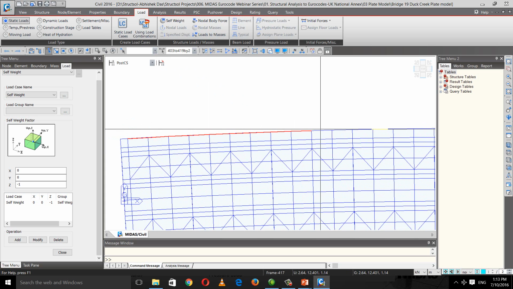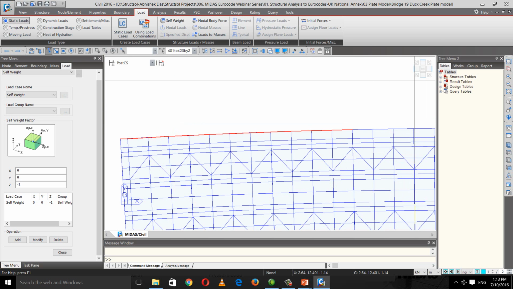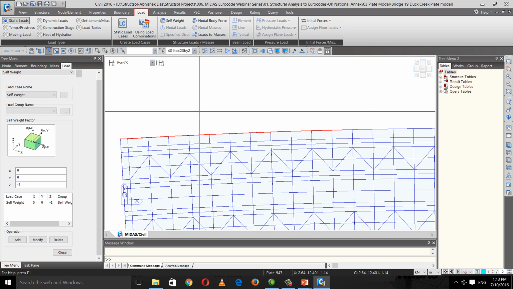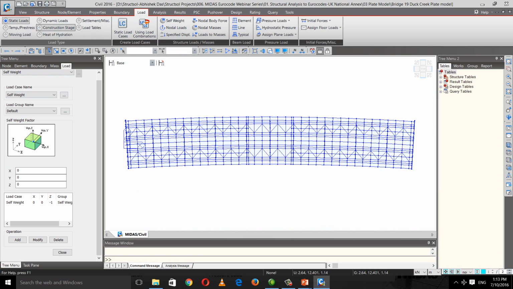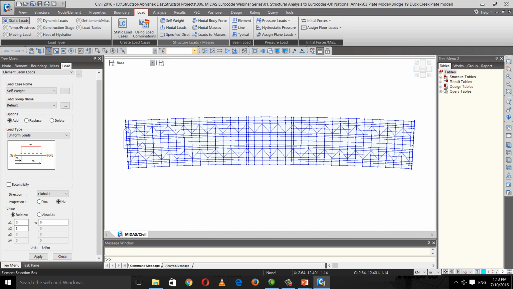which represent the parapet loading. These lines have been assigned very minute properties, maybe 1 millimeter or something, just for the purpose of loading, and we apply a beam load on it, which can be accessed from loads and element beam loads. So put the value of the load in and then apply it.